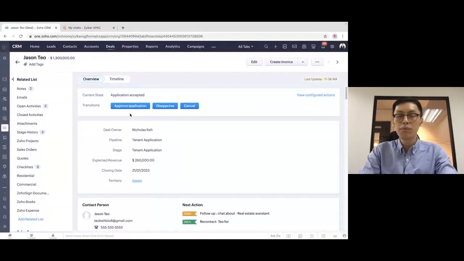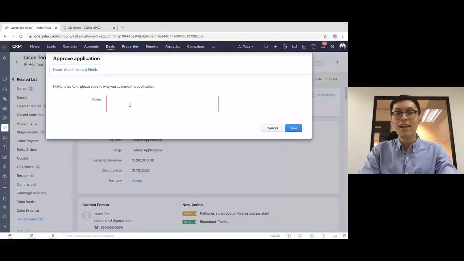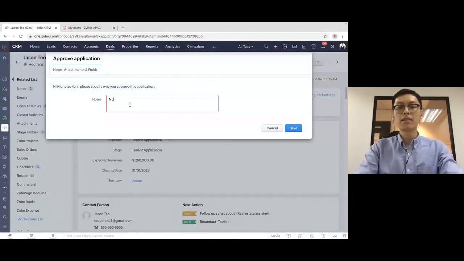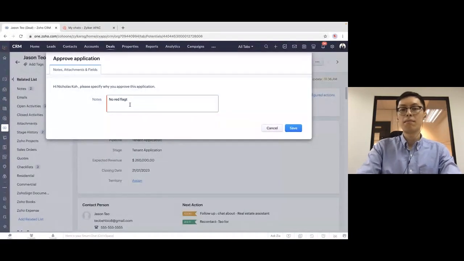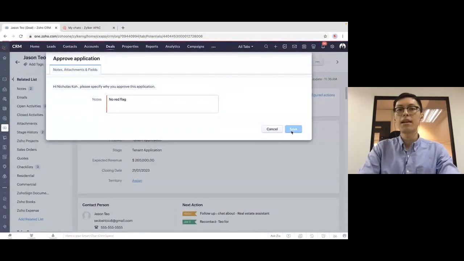And of course, coming back to this blueprint, we want to go ahead and approve the application because we have done all these checks. And like any approval process, we have to justify that. So let's keep things simple and say no red flags. Click Save.